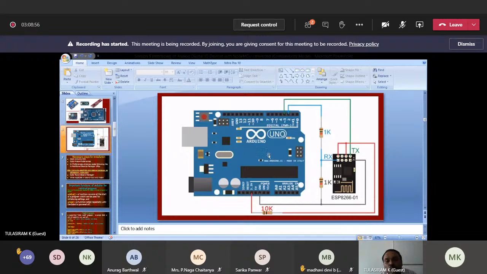So if you are using the Arduino Uno board, you should compulsorily use this ESP8266 Wi-Fi module. When you are connecting it, remember that this Wi-Fi module supports only 3.3 volts. You should not connect this Wi-Fi module to 5 volts. It supports only 3.3 volts.